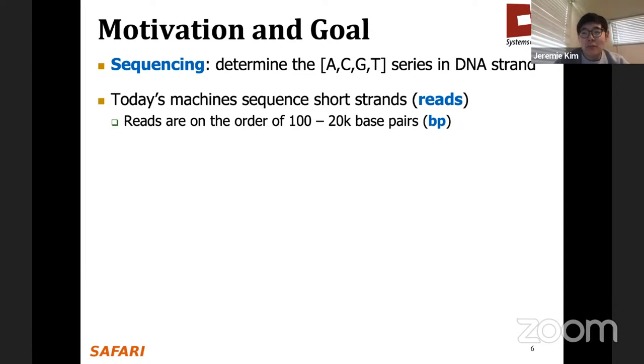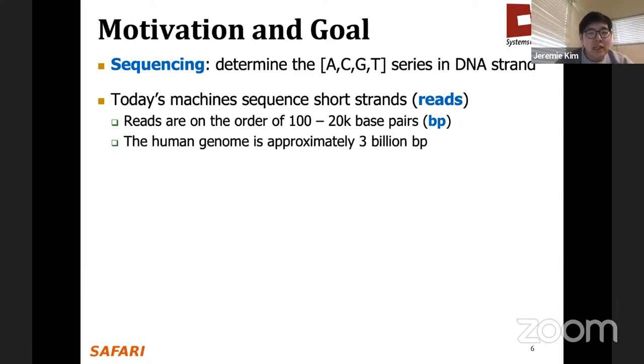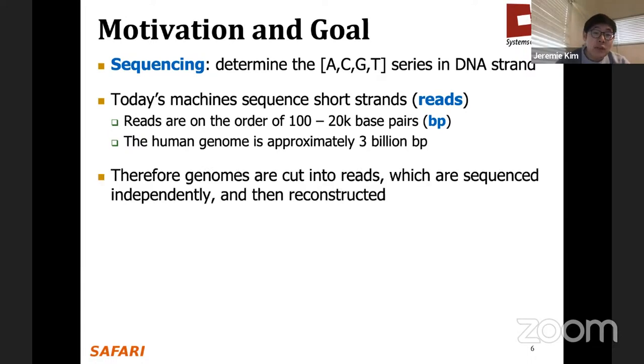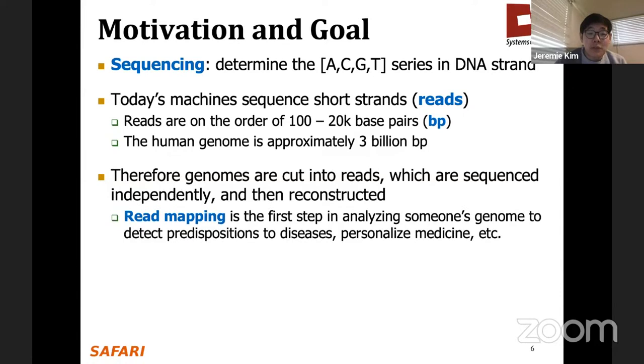As a general rule of thumb, sequencers that result in larger reads are more expensive and produce more erroneous reads, whereas the ones that produce shorter base pairs are cheaper and are more accurate. And so that's why we're basically focusing on these shorter reads in our paper. And the human genome is approximately 3 billion base pairs. Therefore, the genomes must be cut into reads, which are sequenced independently and then reconstructed. So read mapping is the first step in analyzing someone's genome to detect predispositions to diseases, personalized medicine, and of course, popularly now is to identify different COVID variants.